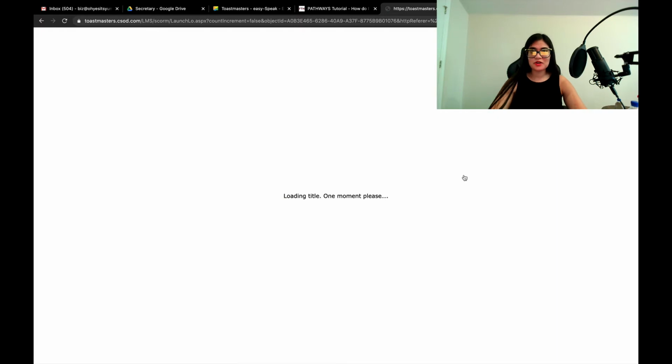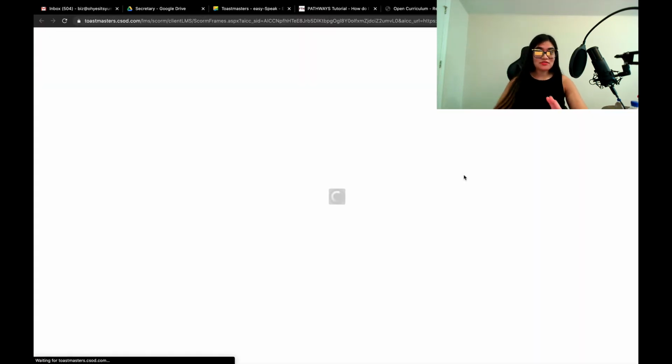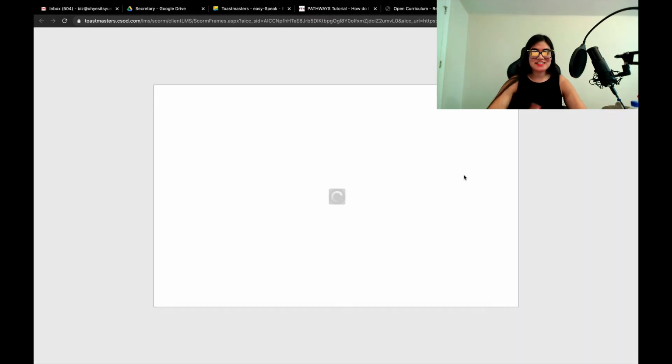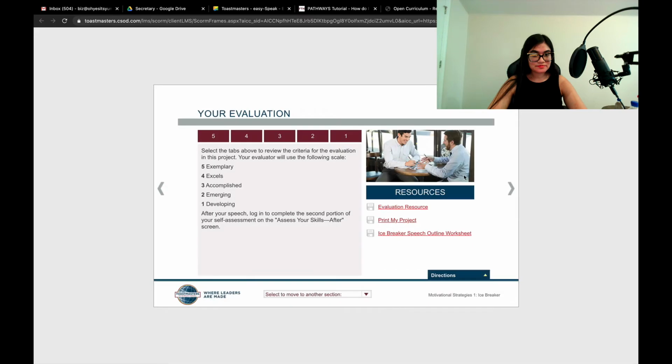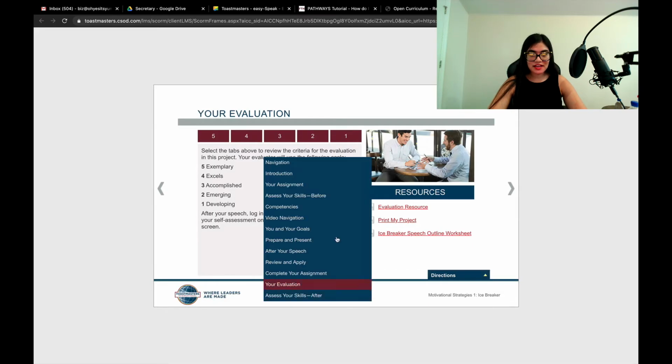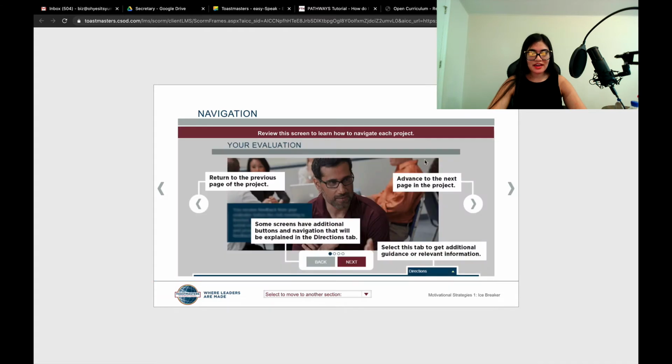So let's click on Launch. By the way, if this page takes a while to load, that's normal for this particular page. I'm just going to give it some time. Right, let's take it back to the beginning, because what you will see is probably this as the first page for your Icebreaker. This is the navigation. It tells you how to navigate around it and all of that.